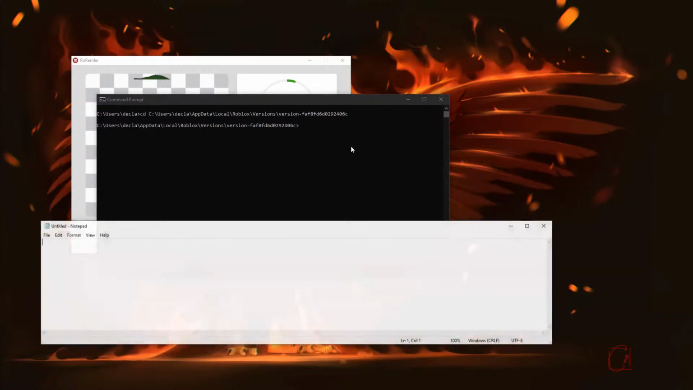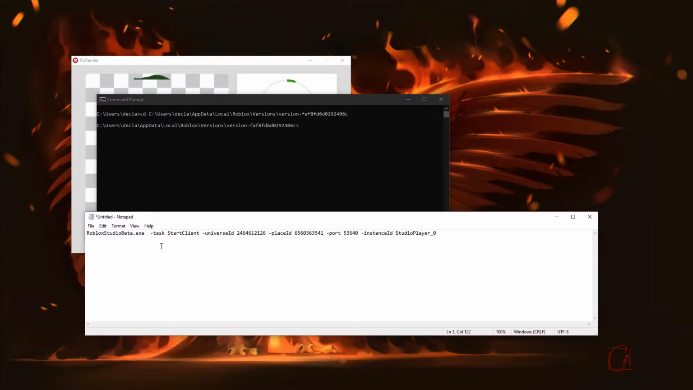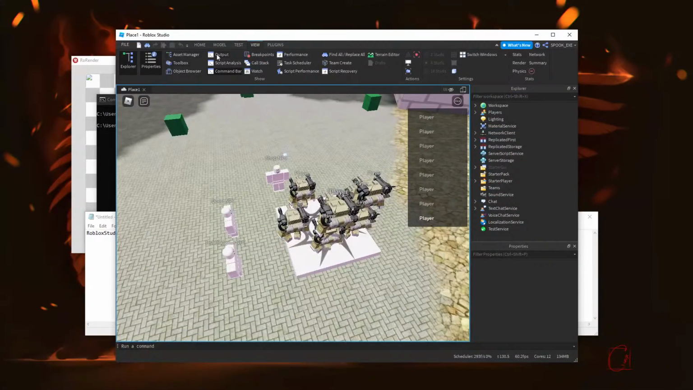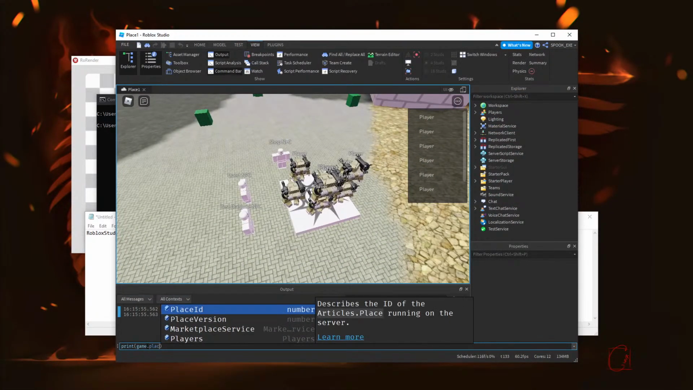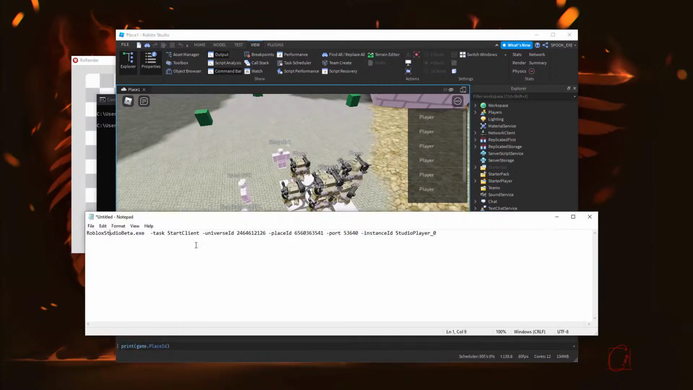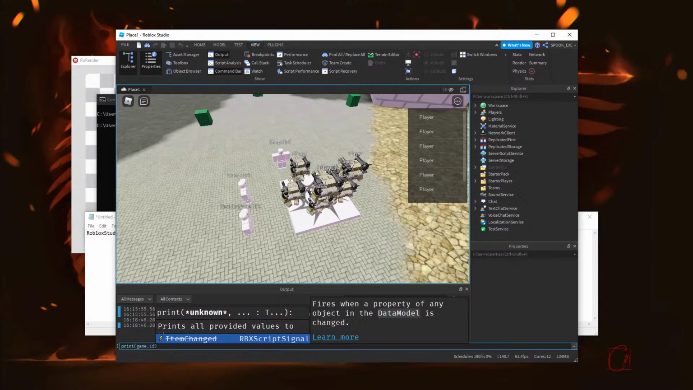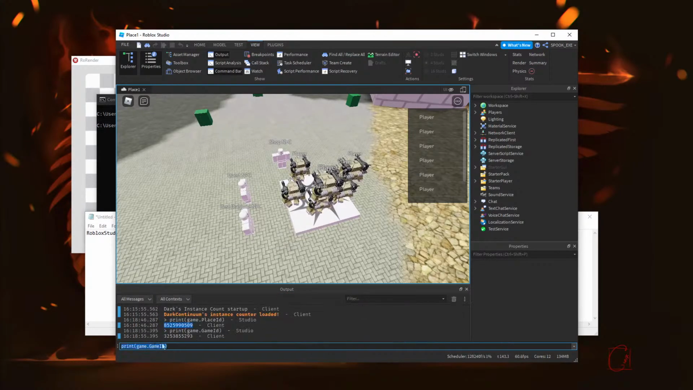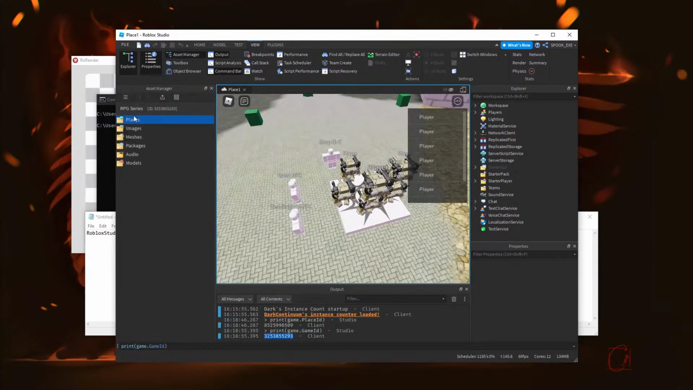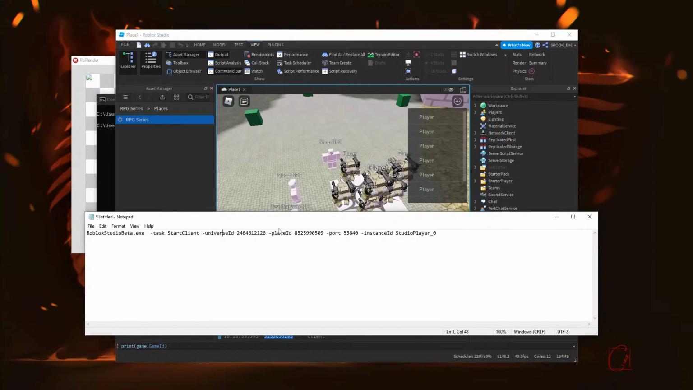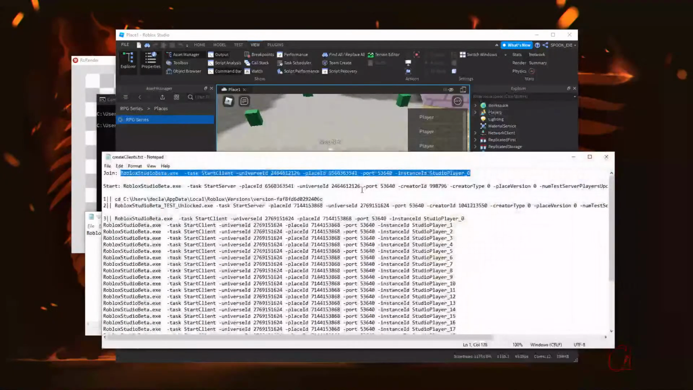So let me just open up another notepad. So we're going to join on universe ID and place ID. So let me just print that. That's the place ID. I think, is it the game ID what I'm looking for? Is it this one? I think it's this one here. No, that's the same one. Were they originally the same? Let me check. No, they're not.